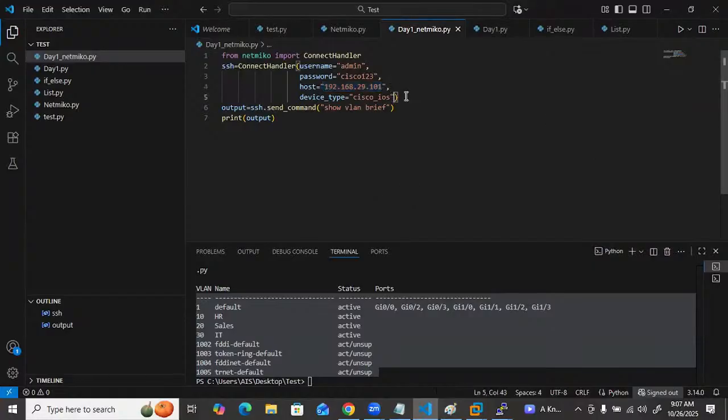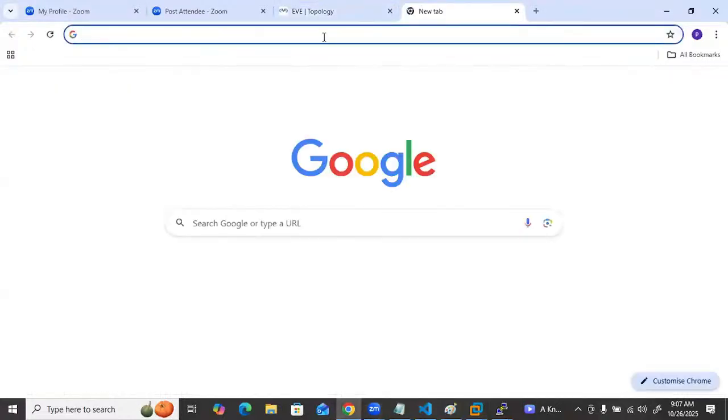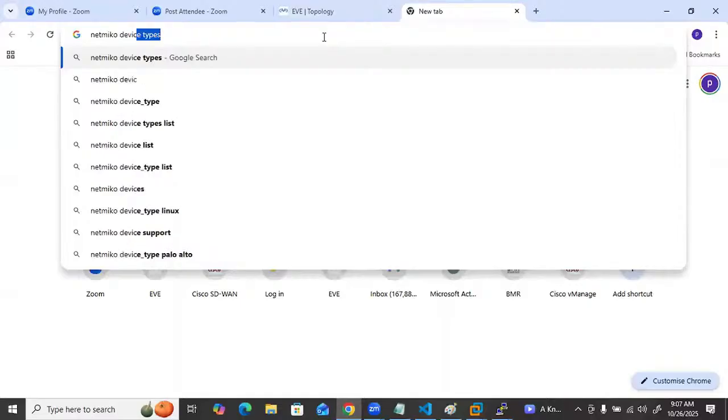How do we get the device type? Right now we are doing Cisco iOS, right? For that, you have to explore on Google, guys. You can just explore NetMiko. There you will get the device types you can use. Search for NetMiko device type, you will get it there.